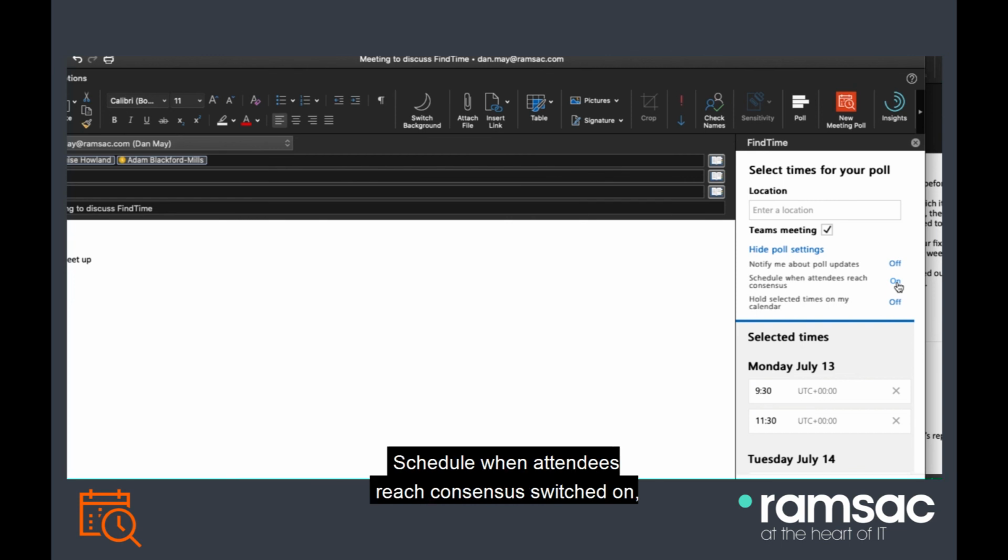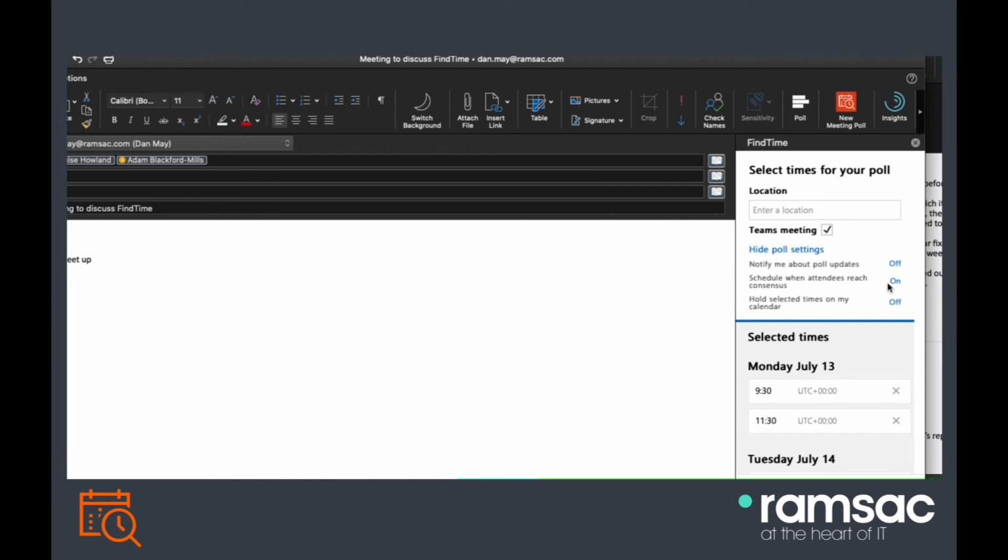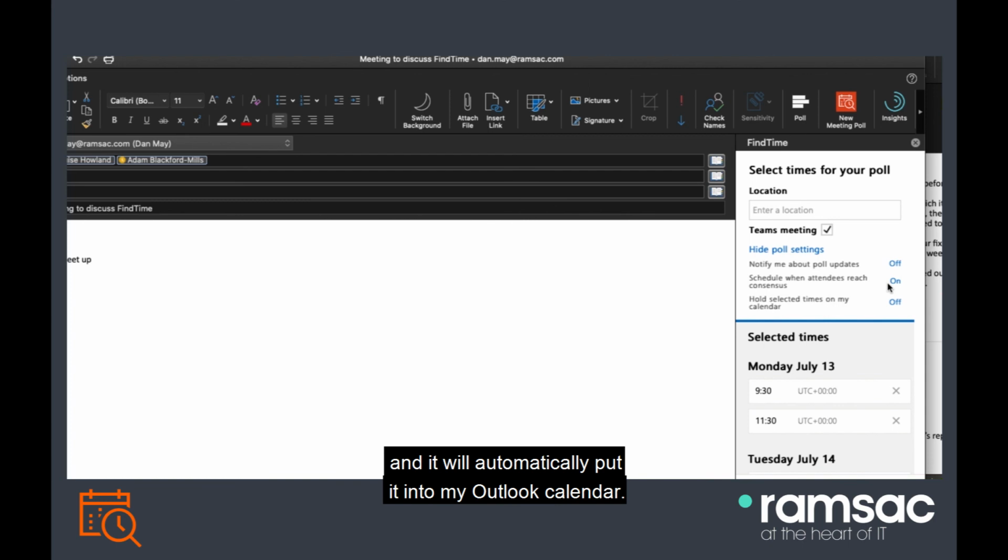And if I've got schedule when attendees reach consensus switched on, when my final voter votes, FindTime will close the poll. It will create, even if my computer's switched off, an Outlook calendar invitation using the subject line that I've used in the subject of my email. It will invite all of the people that I've invited, and it will automatically put it into my Outlook calendar. So I don't need to deal with any emails in my inbox and any toing and froing. I don't even need to set up the Outlook appointment myself. FindTime will do it for me.